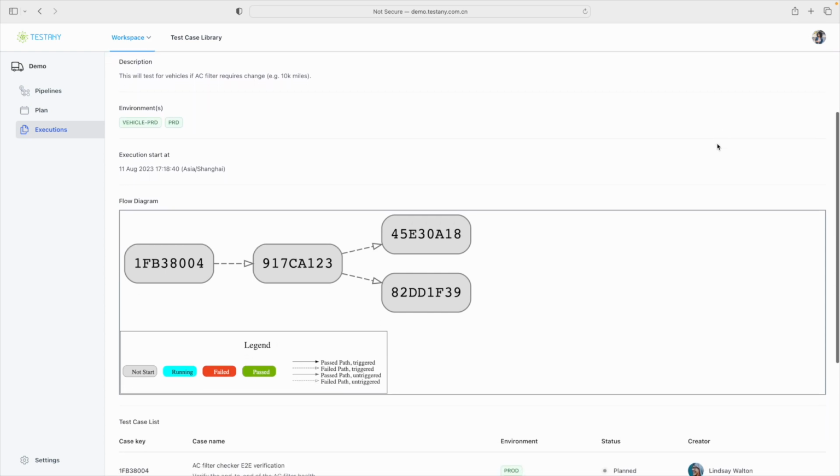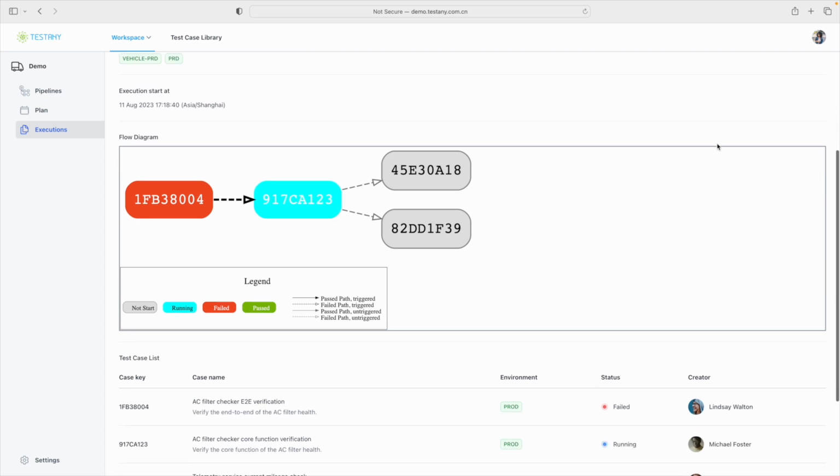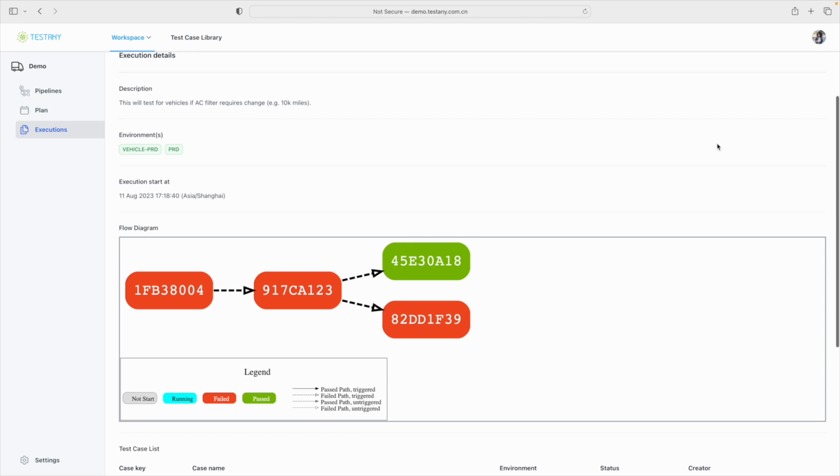After we push the button, we can check the execution status. Let's see how the test pipeline is executed. The first end-to-end test case got a failure, so the second test case is triggered. And the second one, which is the core function verification case, also got a failure. It made the 2 upstream verification test cases triggered. Okay, now we have a suspect. The test case against DMS Gateway got a failure.